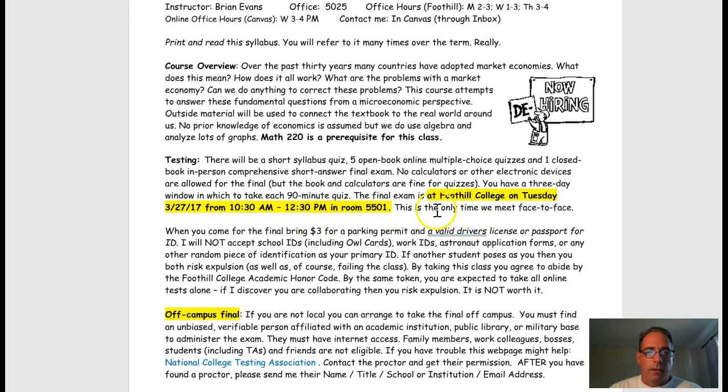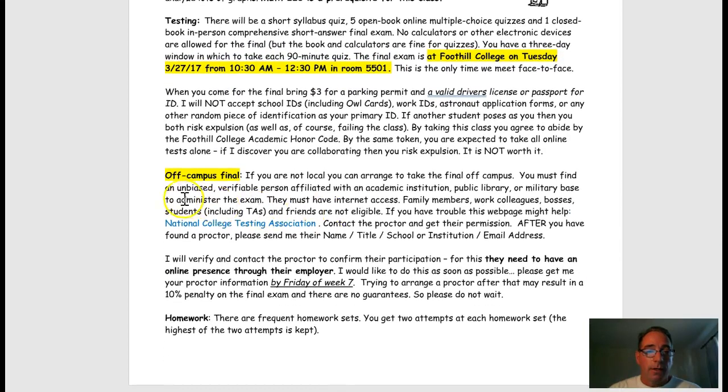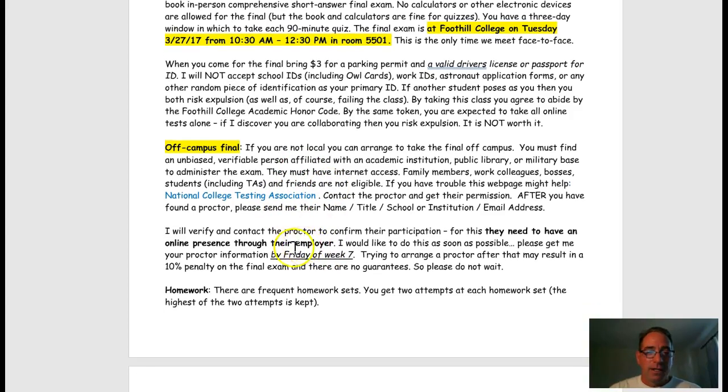Very important. The final exam is in person at Foothill College on Tuesday, the 27th of March at 10:30 in room 5501. If you're not local, you can have an off-campus final. You have to find a proctor, and it can't be your brother or your mother or your best friend. There are some guidelines. You can read about that here. Get the information to me by the end of week 7 to avoid a possible 10% penalty on the final. This is because I don't want to be rushing around at the last second trying to confirm your proctors and stuff.